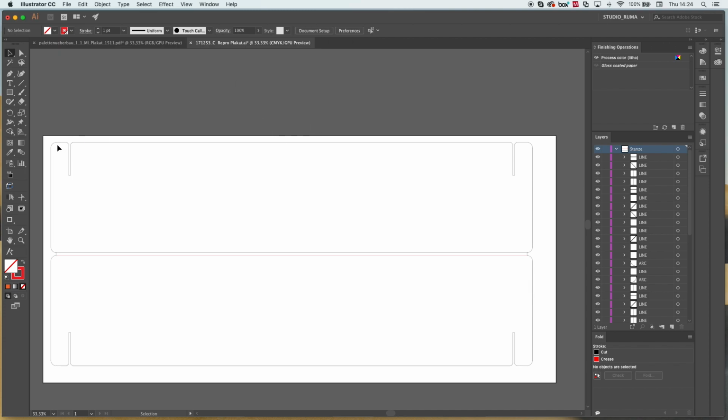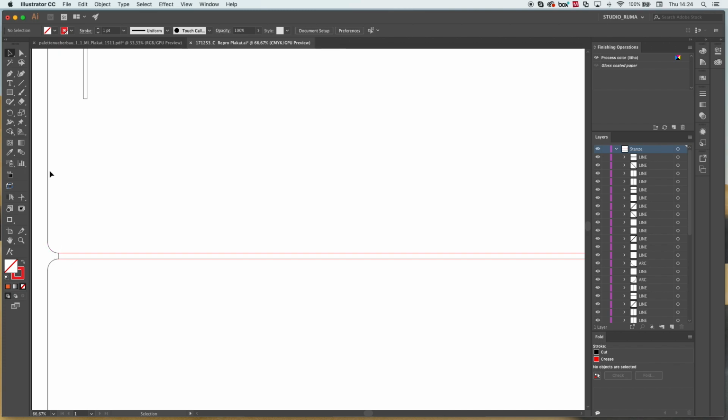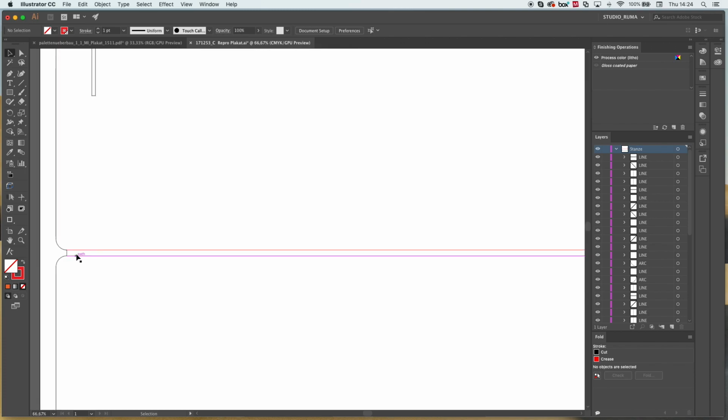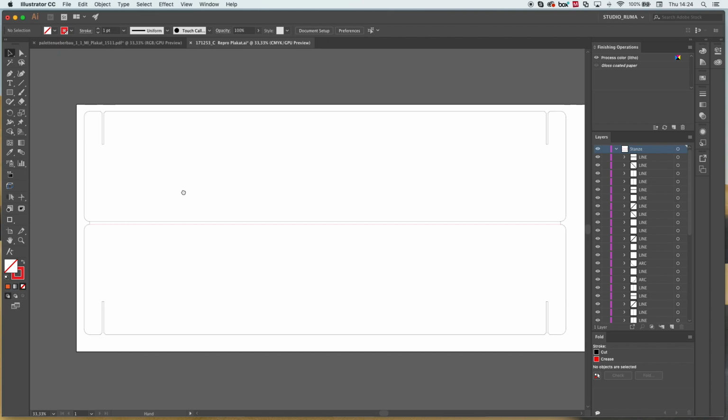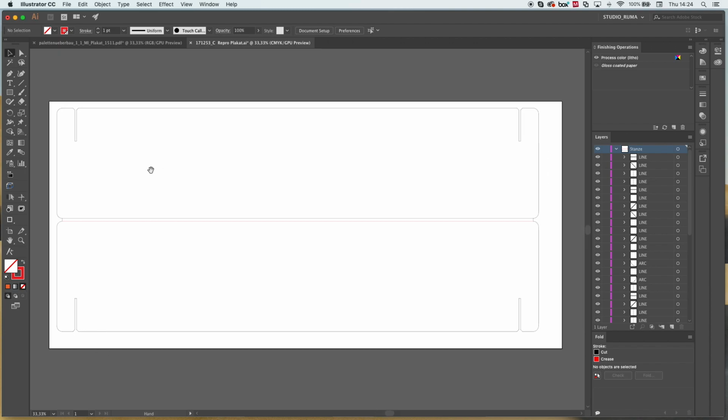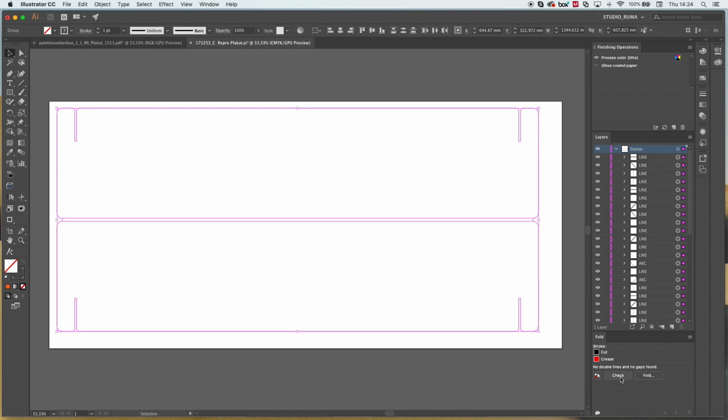So as you can see, I have now converted all the outlines to cut lines, and the fold lines in red here to crease lines. Now I'm going to select the entire design and ask the software to check it. The software returns a message which says no double lines and no gaps found, which means that the design is actually in good shape.